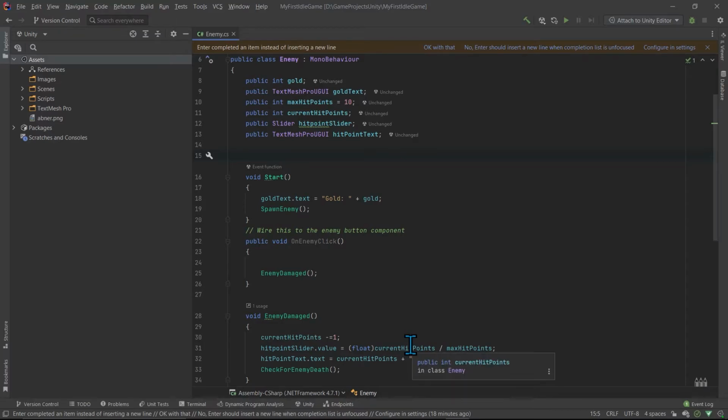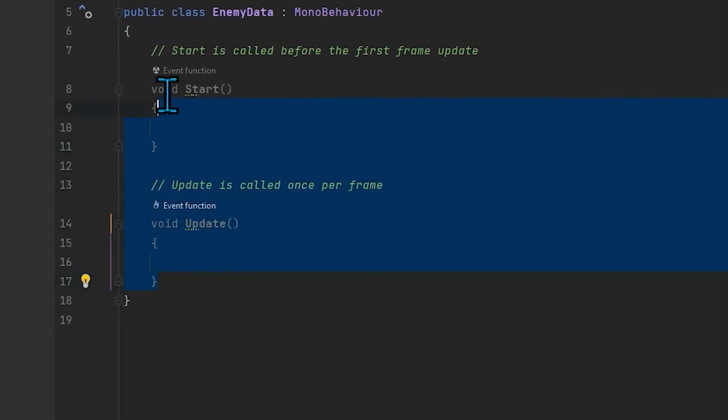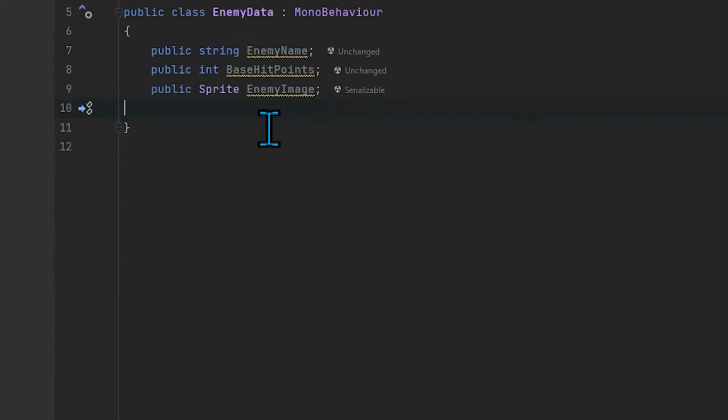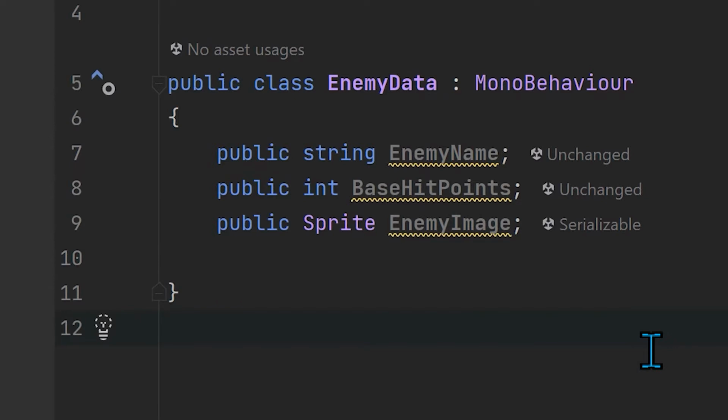It looks like it didn't open it. And I'm just going to get rid of these methods for now. And there's our EnemyData, just like that.